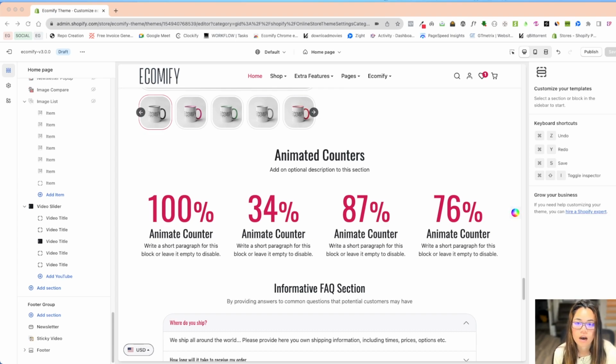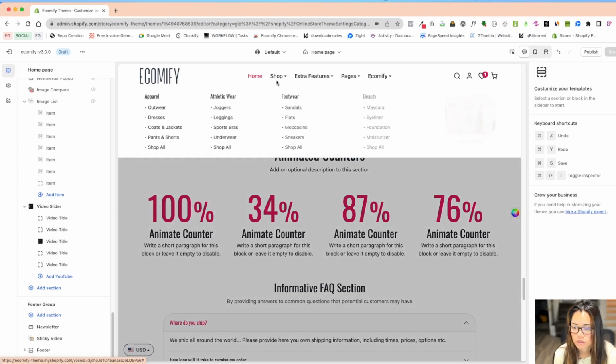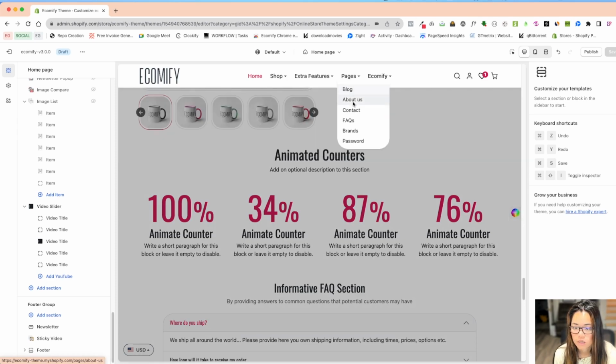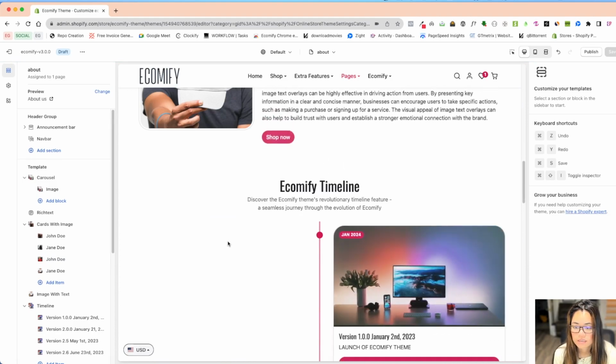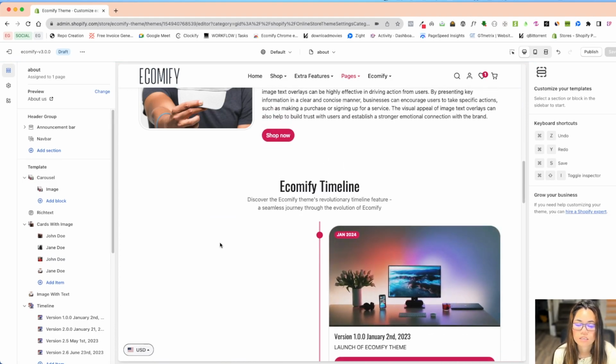Now this is on Ecomify 3.0 and moving forward. So what this will look like is just like this, and it will scroll up to the count that you choose for it. So I'm going to do this on a different page just to show you. I'm in the theme editor and I'm just going to go to a page, and I'll do the About Us page. So this is a section, so you can add this to any page as well.